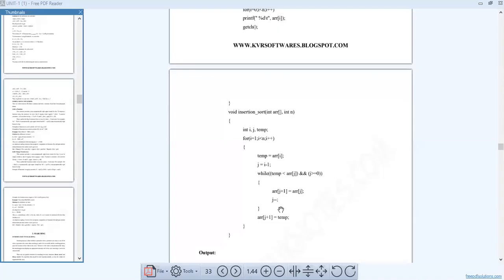Okay, j minus minus. So what is the value of j? Actually, j value is 0, right? j value is 0. So j minus minus means what? Decrement of j. Minus minus means minus 1. The decrement of 2 means 1. The decrement of 0 means what? Here already the j value is 0. But here we are decrementing, j minus minus, or otherwise j equals j minus 1. You can write anything. So the decrement of j means what? How much? Minus 1. Okay.